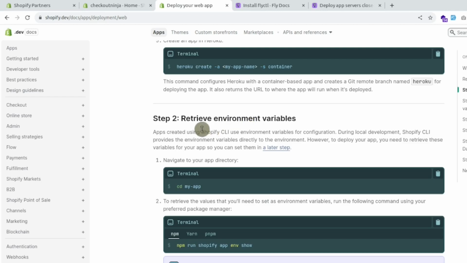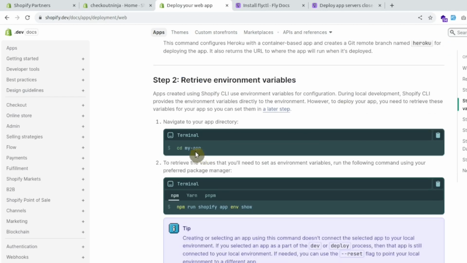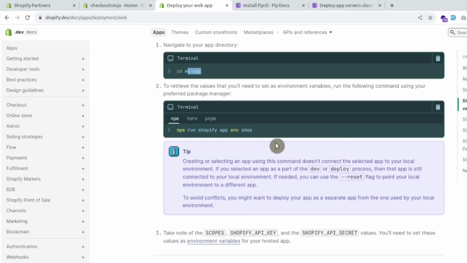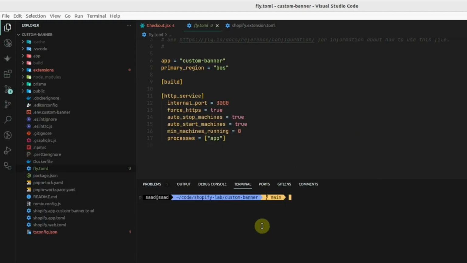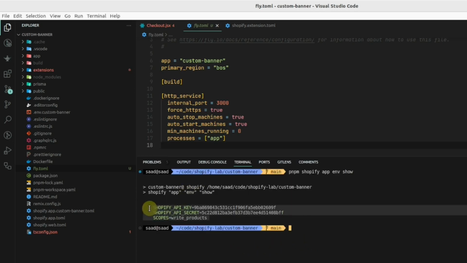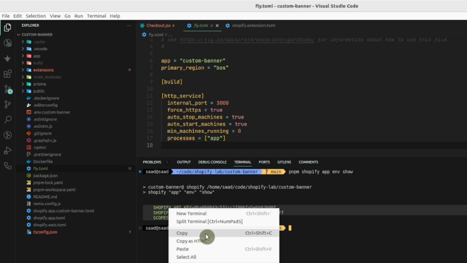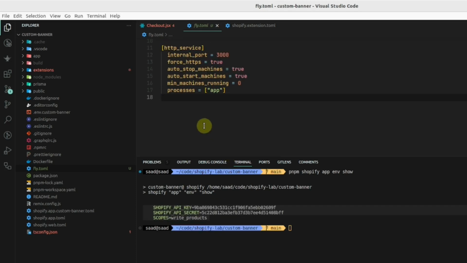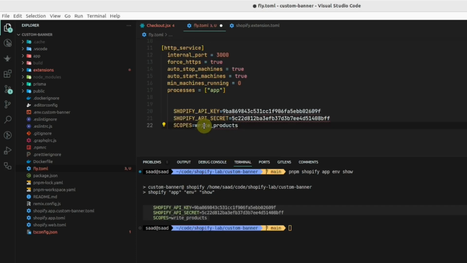In the next step we have to retrieve the environment variables. In the app folder, we have to run this command to show the environment variables, npm run shopify app env show. So let's run this command. Here we can see the environment variables of the app. Let's copy them, and for now we'll be pasting them right here just for bookkeeping. We'll be clearing it later.